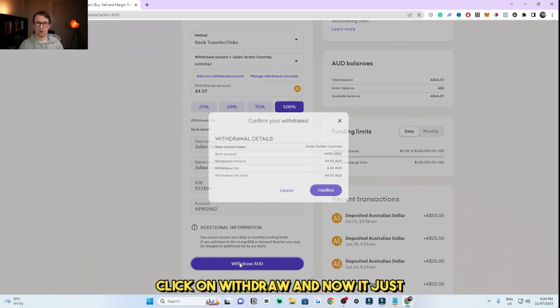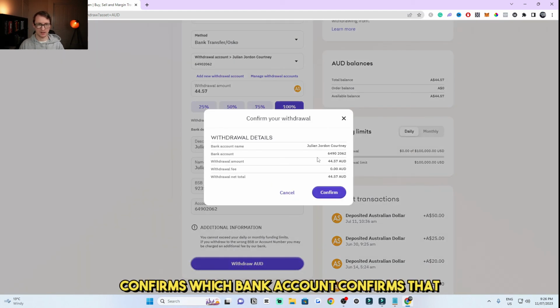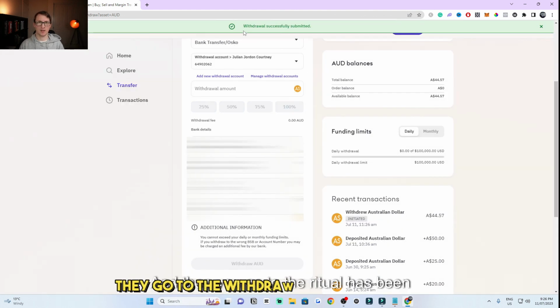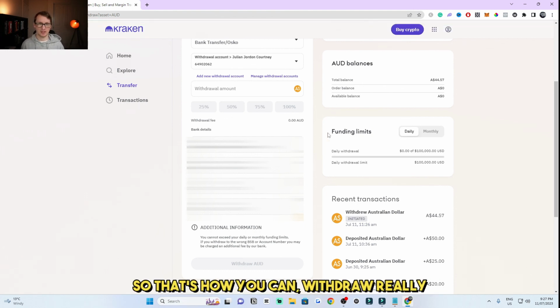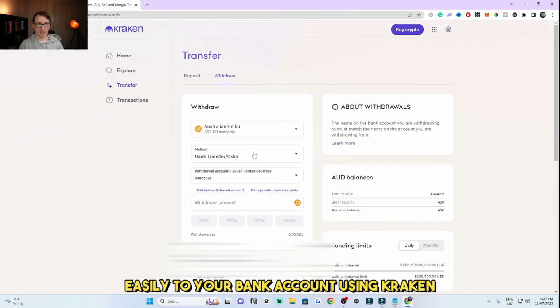Then click on withdrawal. It now just confirms which bank account, confirms that I'm withdrawing it to this bank account, and I'm just going to click on confirm, and there you go. The withdrawal has been successful. So that's how you can withdraw really easily to your bank account using Kraken, step by step.